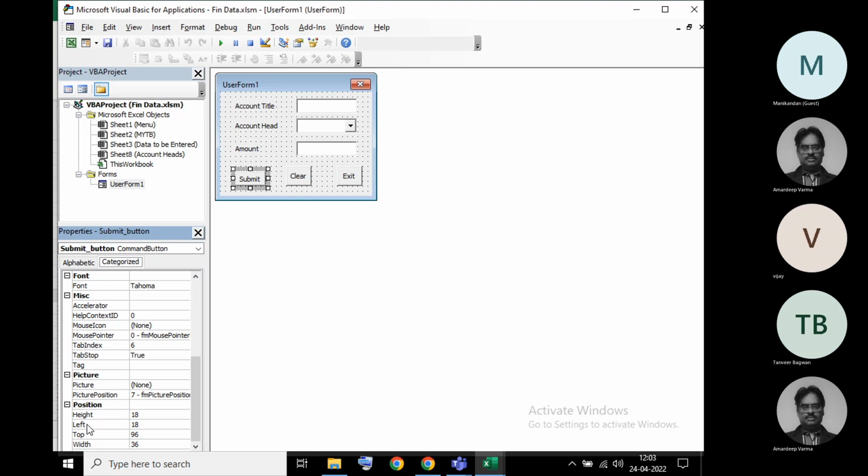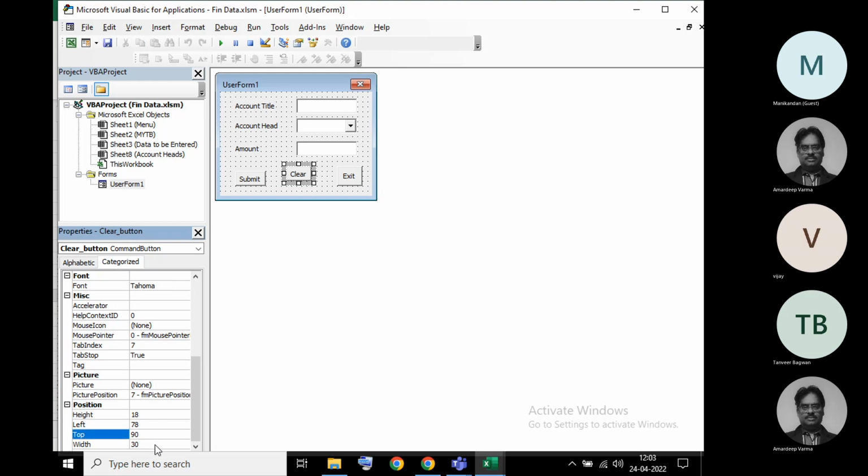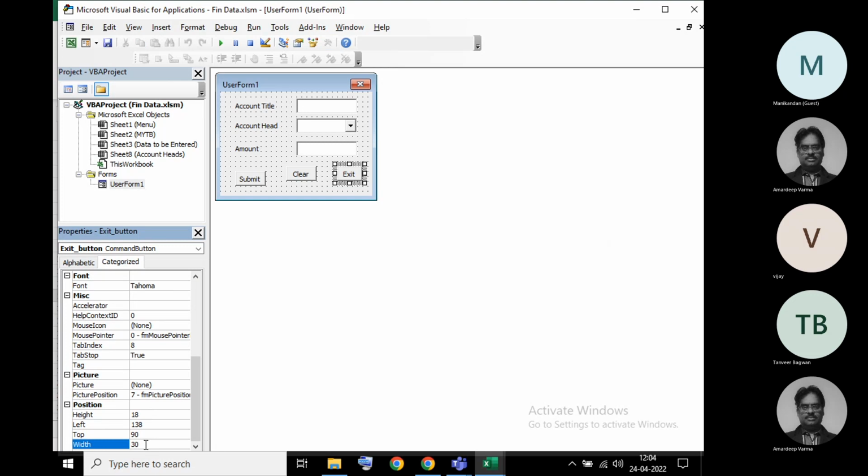Okay, so I want to make all these buttons a similar size. So we'll keep the height as 18. Even left is okay, top is fine. Width is 36, I think 36 is fine. Even for the clear button, you can see height is 24, so we need to make it 18. Don't change the left and the top. Width will be 36. Even for the exit button, I'll make the height 18 and width 36.